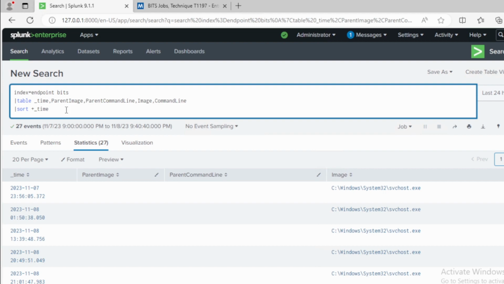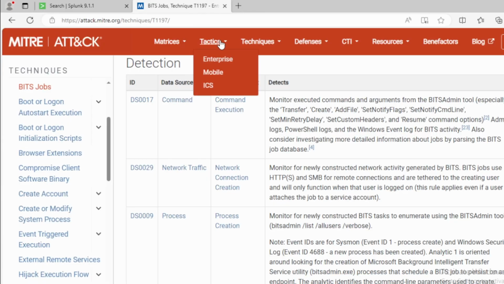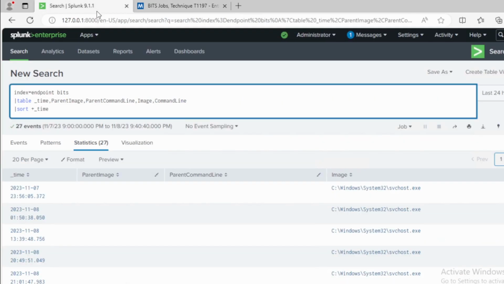Before I go down and look for the bits activity, I wanted to bring up the MITRE ATT&CK again. Now, if we were to look into the detection section under the BITS Jobs persistence tactic and technique, we can see in the first ID here where it says command execution, it says to monitor executed commands and arguments from the bitsadmin tool, specifically the transfer, create, addfile, and all the other good stuff here. Now, when we head back into Splunk, keep in mind the transfer.